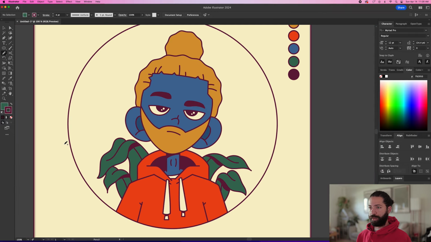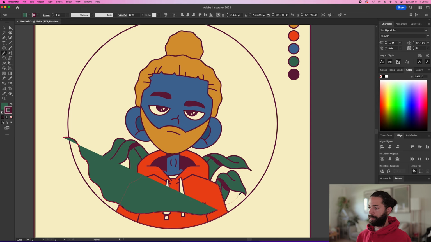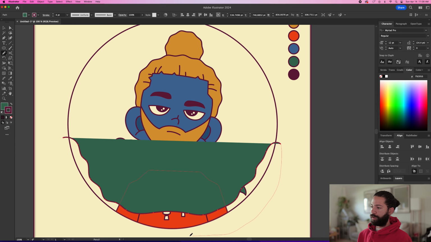All right, so that's it for the leaves. And then last thing we'll do is add a little bit of grass like this. Some curvy lines, just to fill out the space a little bit. Like that.